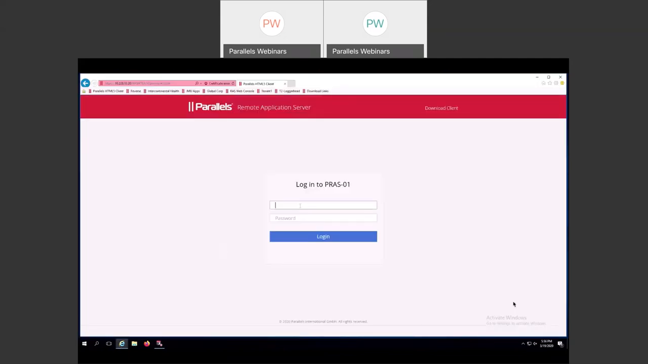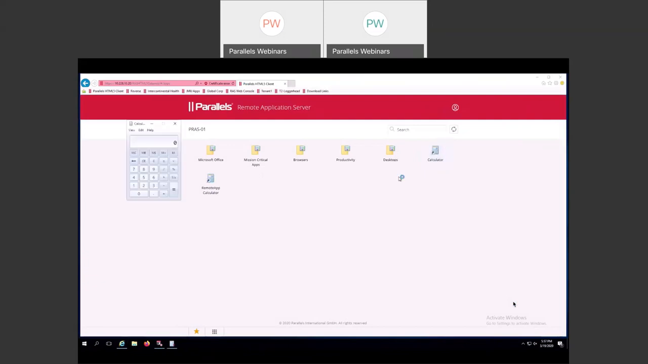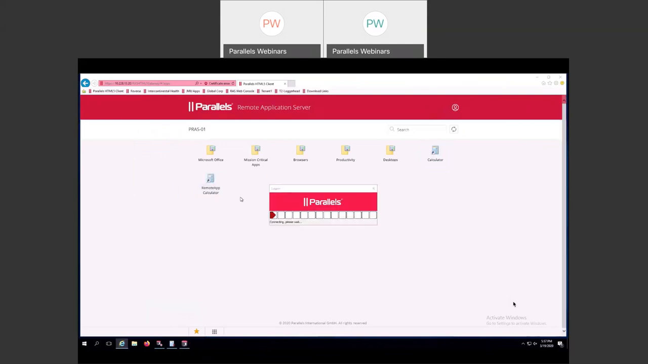Okay, so with that, let's go ahead and log in like an end user would. I'll just go into the web interface and I'll log in. Okay, and you can see the two apps, the RemoteApp Calculator and the Calculator. So if I just double click on regular Calculator, and there we go, Calculator. You can see it's got the Parallels little logo on it. And now I'll go to RemoteApp Calculator, and we can see the difference.